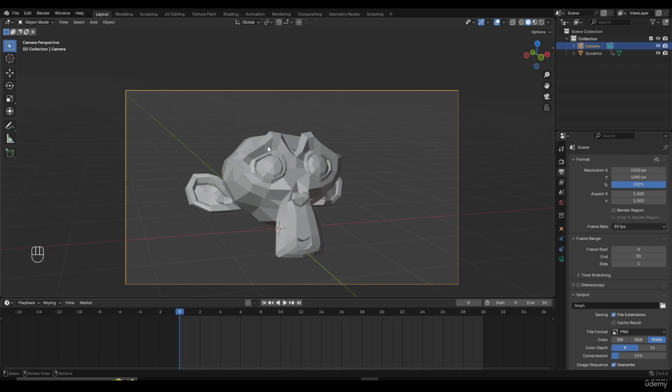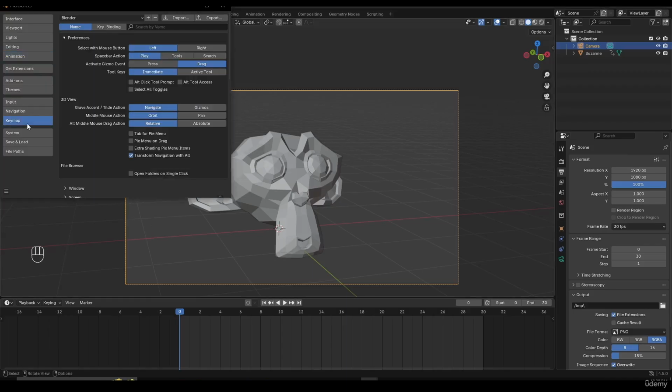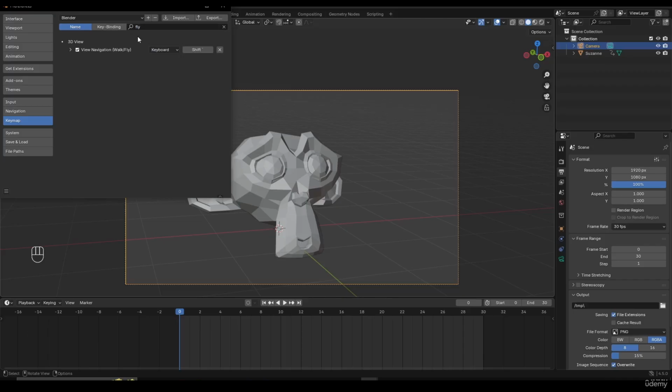The way we can do that is press Edit, Preferences, go to Key Map, and then click on Name. Now I'm going to search for Fly, because this is called Fly Navigation, walk/fly. As you can see, the shortcut here is set to Shift and then tilde. But what I want to do is click here. Now Blender tells me to press any key, so I press Shift F.